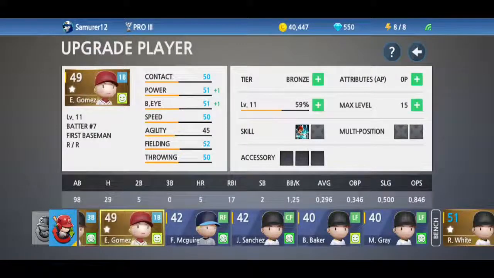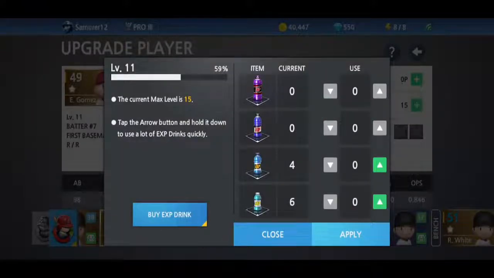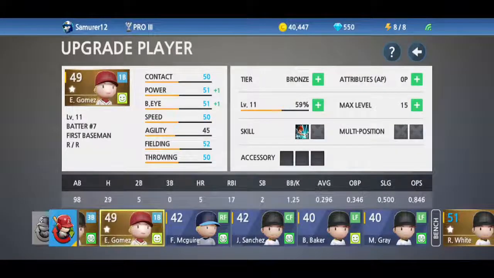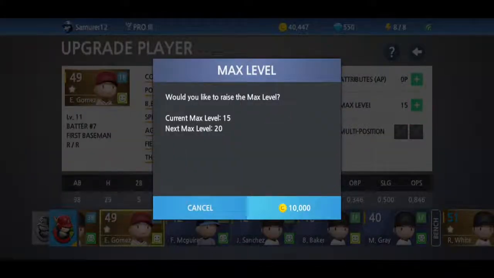And then, oh right, you want to click on the plus button for the level up in order to then be able to use your experience drink. This one is the advanced, this one is the basic. Basic will only give you a limited amount of upgrade. And let's say if you max out at level 15, you can then click on the max level, and you have to pay 10k in order to upgrade to the next one, which is max 20.